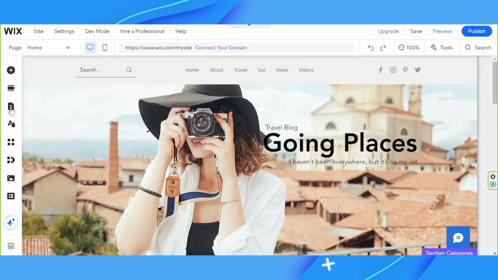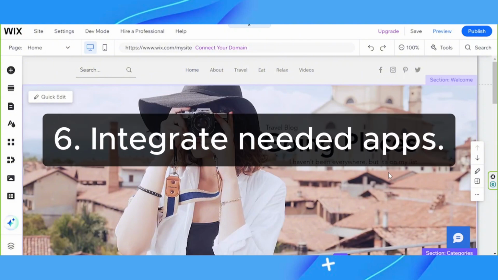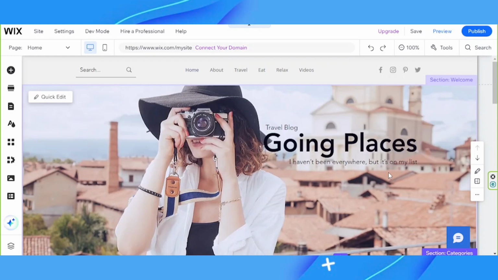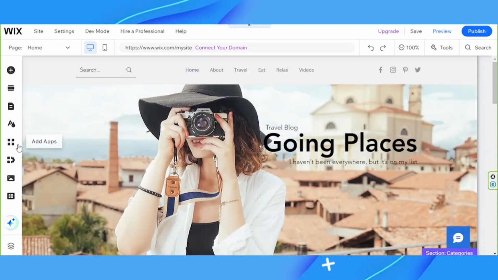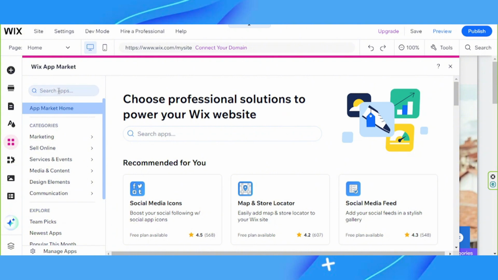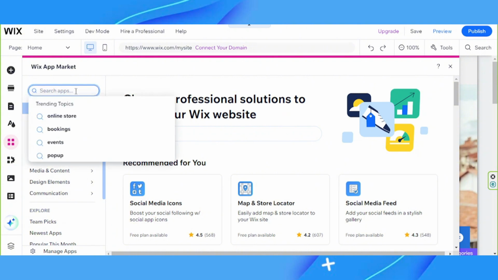Make sure that you design not just your home page, but also other pages of your website as well. Okay, now let's head on to step number 6, integrate needed apps. To make your website more functional, you can actually add apps to it. So in order to do that, go to the Wix App Market here on the sidebar. Go to the search bar and type in whatever apps you think you may need to add to your site.